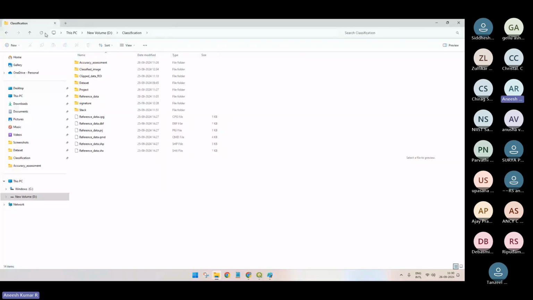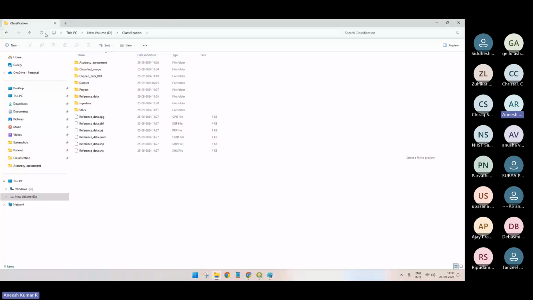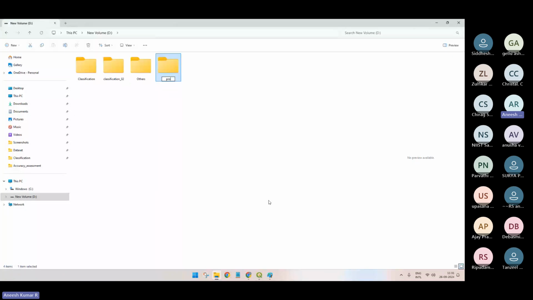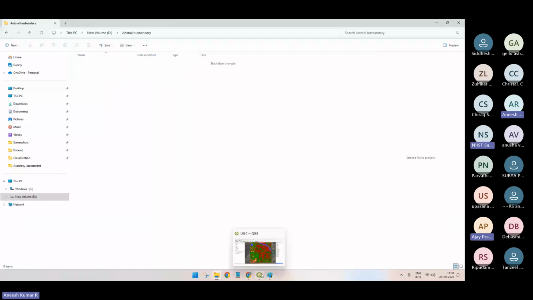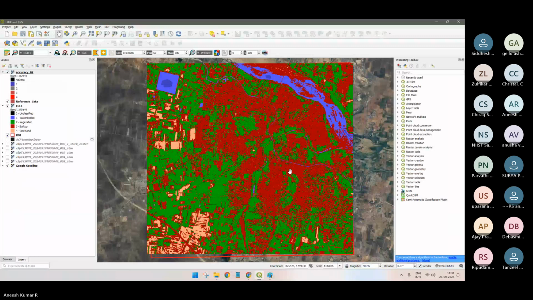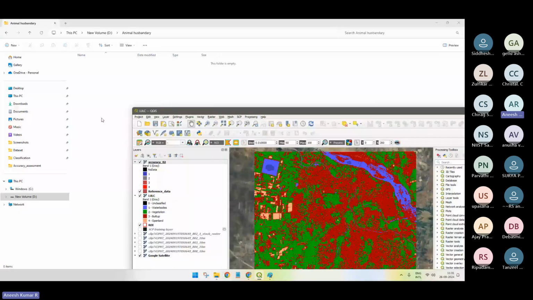So let's say I'm doing this for animal husbandry, a project, and after that, all the files that we are creating for this animal husbandry, we'll save here. Okay, we'll save it here.